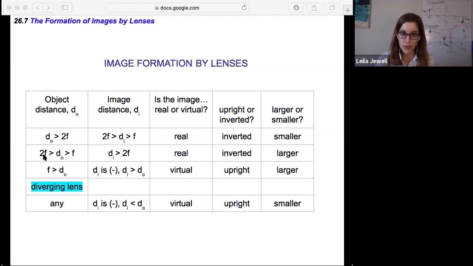If the object is somewhere between 2f and f, the image now, it's flipped, is going to be greater than 2f away. It will still be real and inverted, but it will now be larger because of this really nice symmetry that we have with optics. If instead the object is at a distance less than the focal length, between the focal point and the lens, then the image is negative distance, and that magnitude of it is going to be greater than that of the object distance. It's also going to be virtual, upright, and larger.